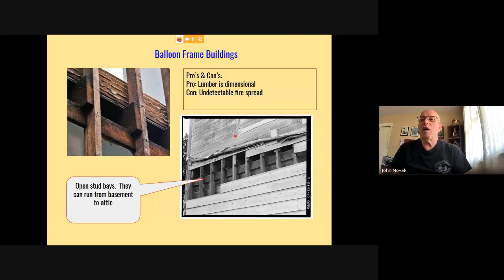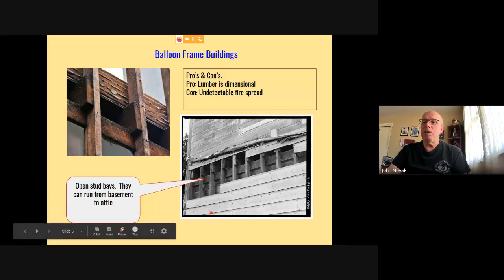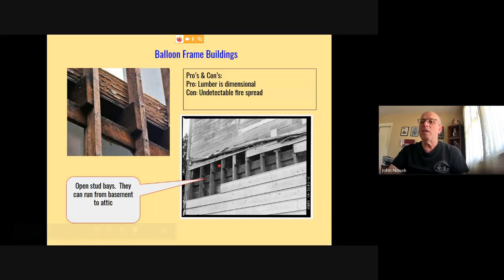Some of the pros and cons of balloon frame construction. We're dealing, in most cases, with dimensional lumber, right? True 2x4, 2x6 lumber. It's going to burn for a long time before it yields its strength and collapses. The con is undetectable fire spread. A fire in the basement can travel undetected up the stud bay to the first, second floor, up into the attic space.